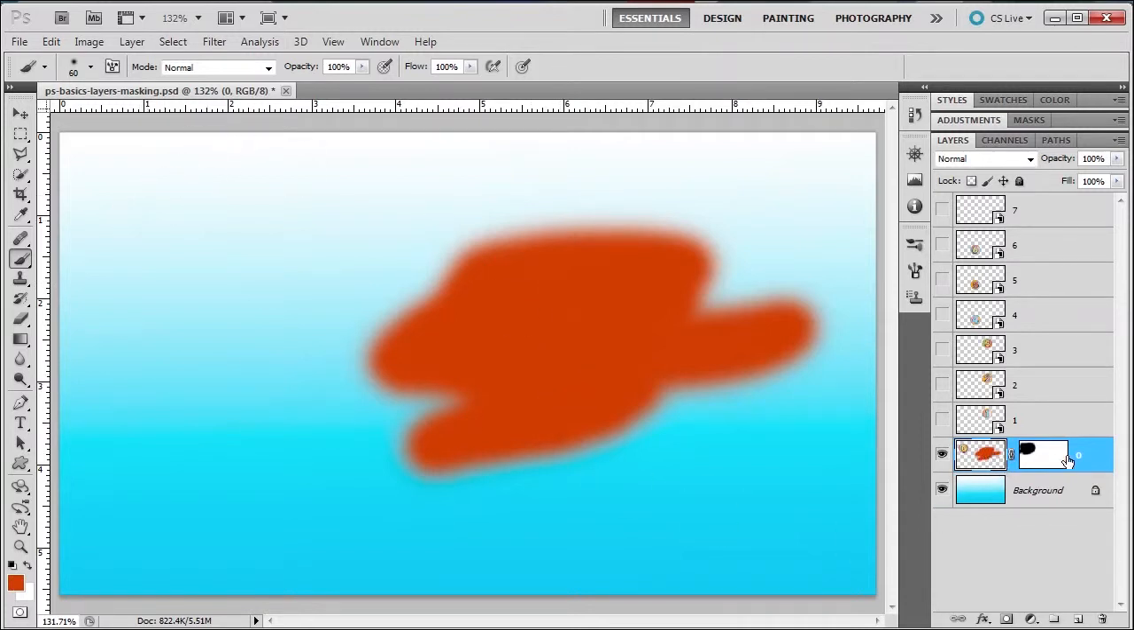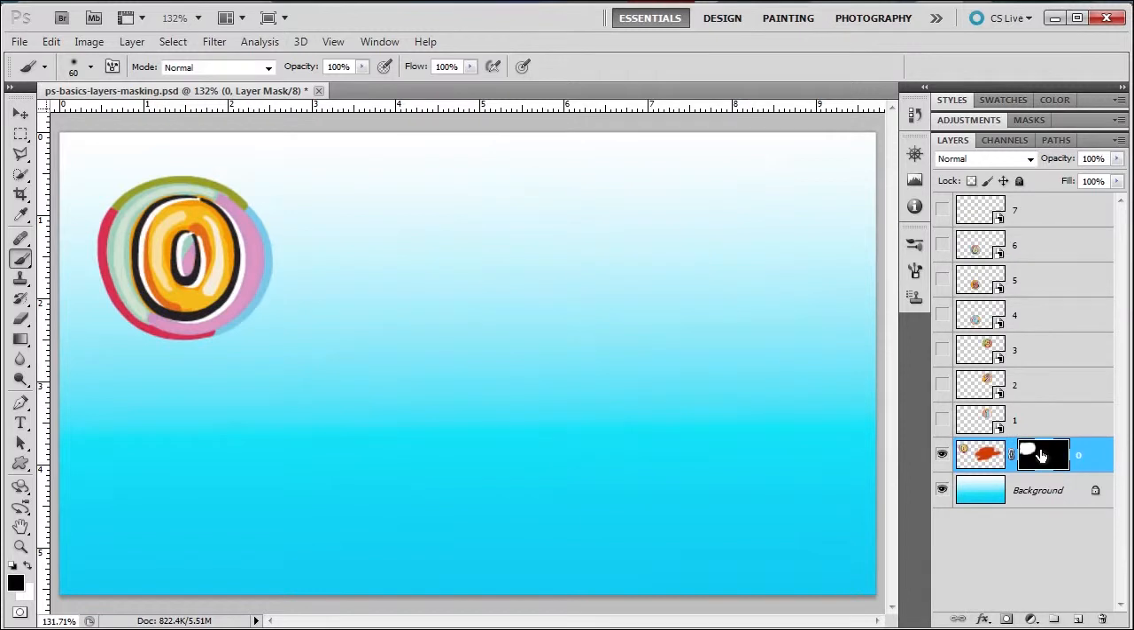Now what's unique about the mask is if I click on the mask and I press Control I to invert it, look at that. Now the 0 is shown and those paint marks are gone. Remember, black conceals the paint marks on this layer, allowing you to see underneath, but it does reveal the 0.